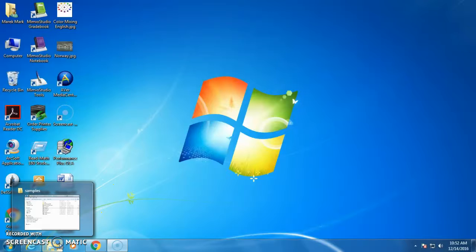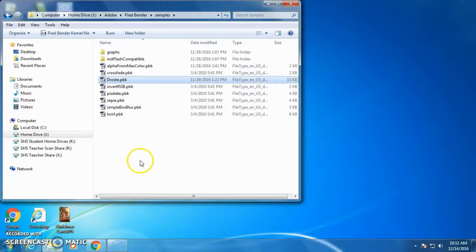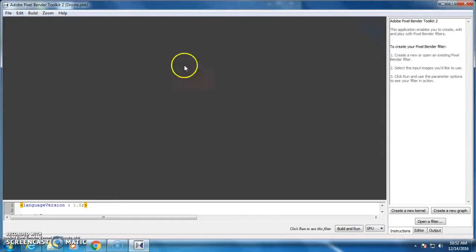So what you are going to do is open up your home drive. Mine is in a different location, but I've taken this Droste PBK file and inserted it into your home drive for you. So you should find a file that looks like this. Go ahead and double click on it. What you're going to find is this blank screen. It's kind of like a subdivision of Photoshop, but it's its own effect.